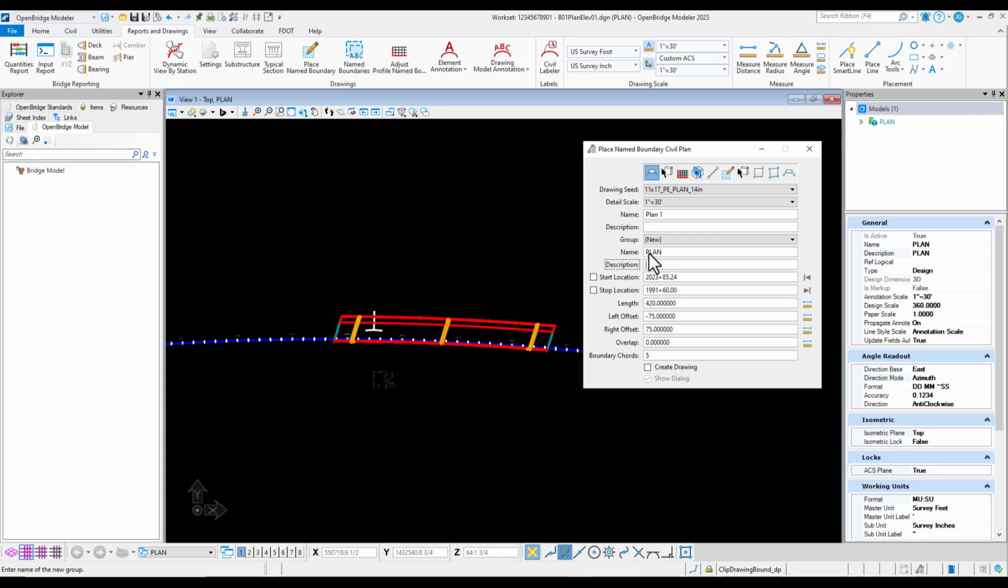And then hit tab to make sure it locks in that name. And then make sure that you have the create drawing toggled off. We'll only be creating the drawing after we've created our elevation view as well. So that will come into play later.